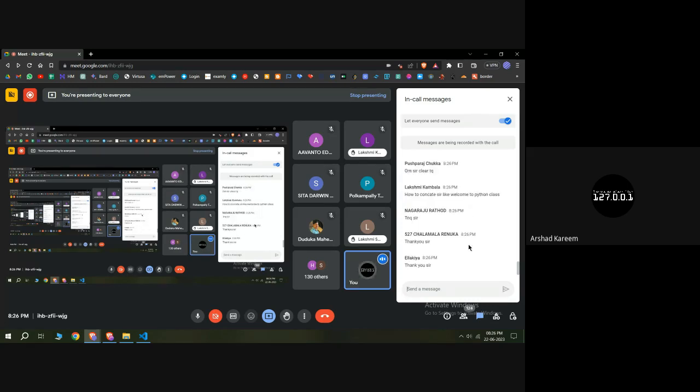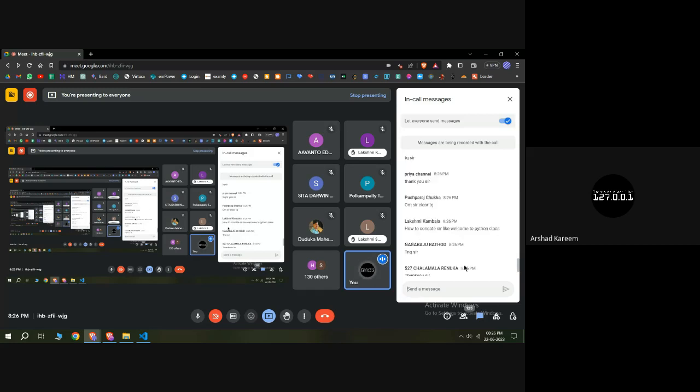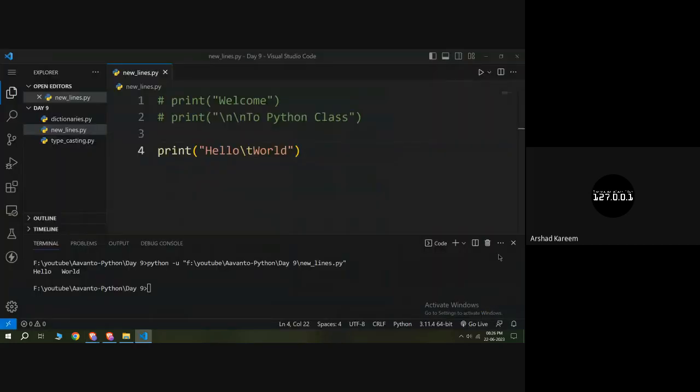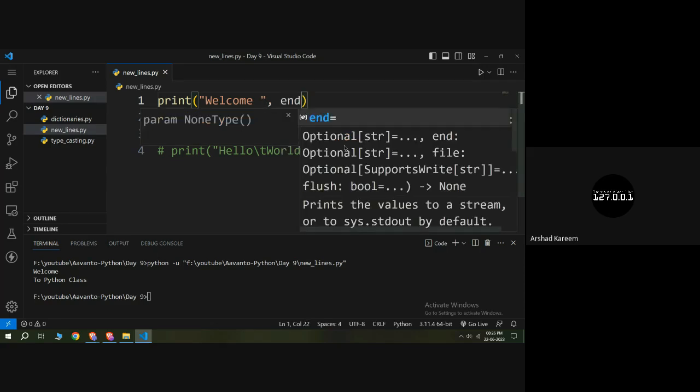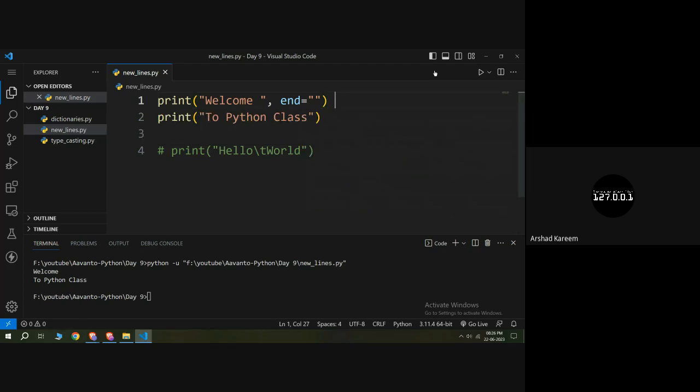Okay, okay. So Lakshmi, how to concatenate, like welcome to Python class? That's a good question. I'll explain that. Let me comment out line number 4, and if I run this, then you can see I got welcome in one line and to Python class in another line because I'm using two print functions here. But if I want this welcome and to Python class in the same line, then inside this print function, I should say end equal to empty quotes. And if I run this, then you can see here I got output in the same line.